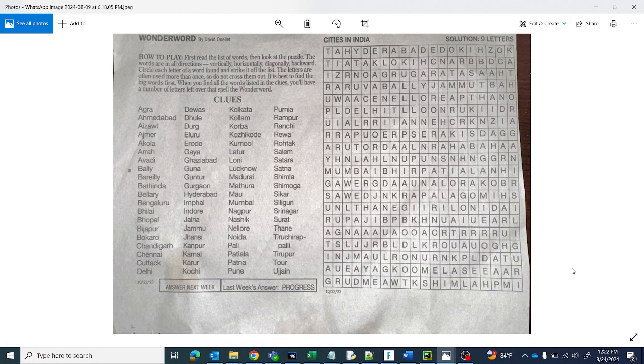So today in this video we'll see how to solve this puzzle using a Python script. Here we have an English crossword puzzle in which cities are given, and we have to find the cities. Cities may be horizontal, vertical, or diagonally up, diagonally down, diagonally left up, diagonally left down, like that. So it may be in 8 directions. We have to find the city using the Python script.